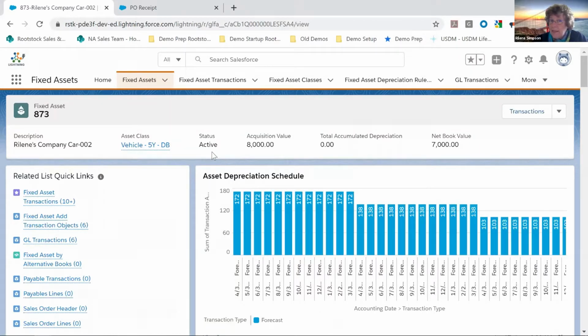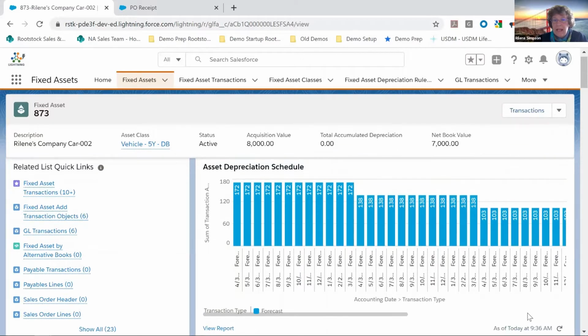This particular asset is active. Its original acquisition value was $8,000, and it hasn't got any depreciation booked against it yet. But it's got a net book value of $7,000, so it's got a remaining life or end of life remaining value of $1,000. We'll scroll down and see that a little bit in a second. This is just from the asset itself. This is a chart of the depreciation schedule for that. So we'll come back to that.